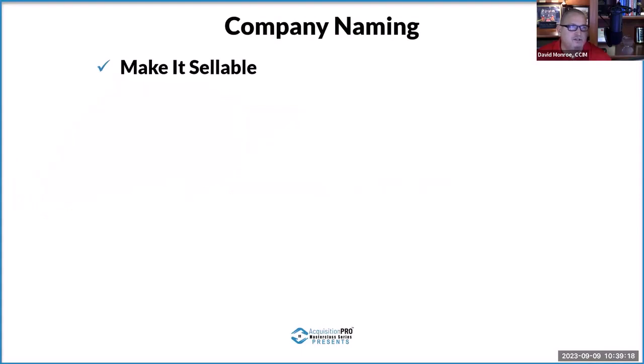All right. So first, for company naming, you got to make it sellable. I mean, otherwise, why create a company? If you can't sell it in the future, what's the point? So Von Meister LLC or Von Meister Capital would not be considered sellable. Acquisition Capital would be considered sellable. Just using an example. Okay.